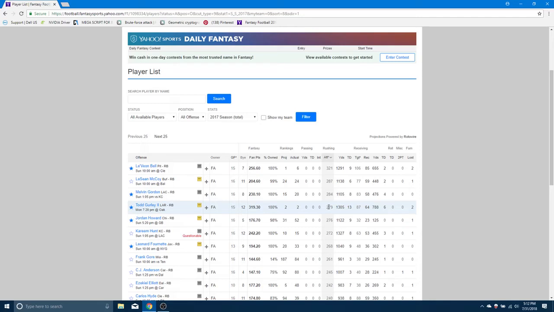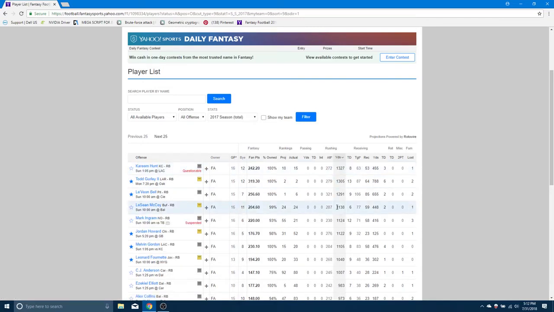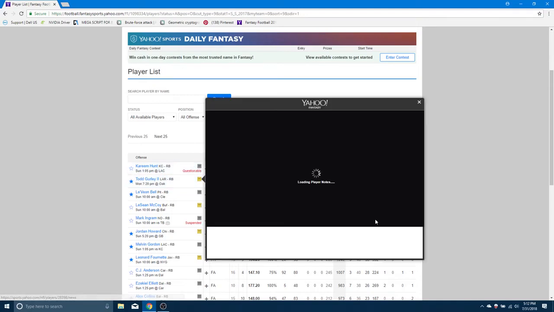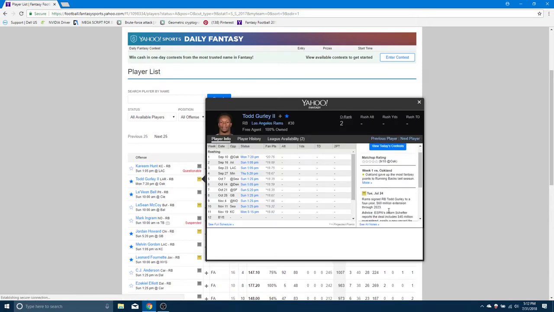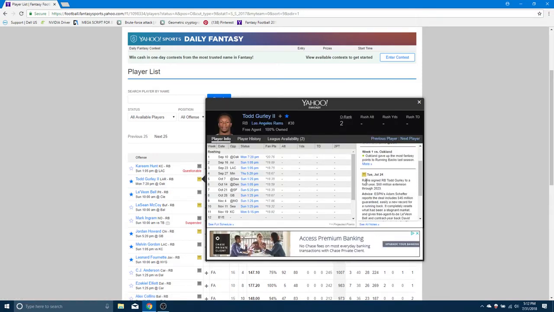Todd Gurley has a lot of yards, but not a lot of attempts. So that means he's averaging a lot of yards per carry. And it could be a lot of things. This is just to show you some stuff, but you're going to have to look at the offensive line and stuff like that. And then before I forget, these yellow sticky notes give you the latest news on them. And on the 24th, the Rams signed Todd Gurley to a 4-year extension.